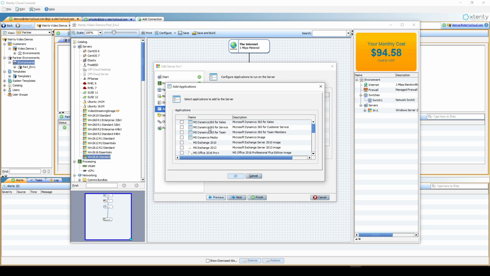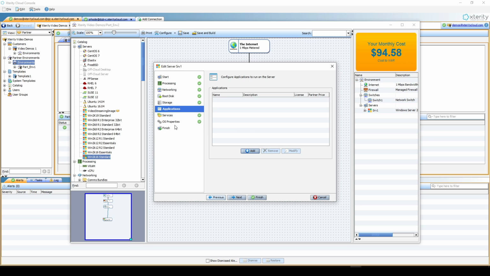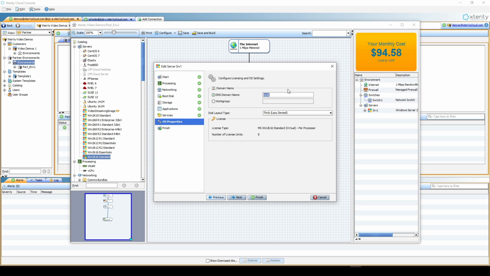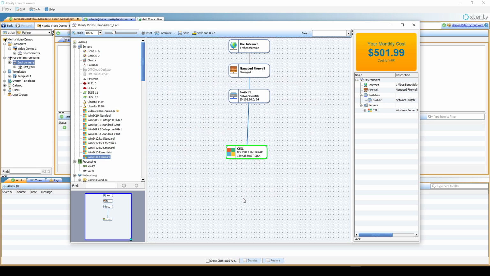So, if you have an application from this list that you want to always be available for installation, you can do that, and it will automatically set up the licensing. Set properties. So let's say you want to set the domain name to mystuff.com, and then hit finish and update server.